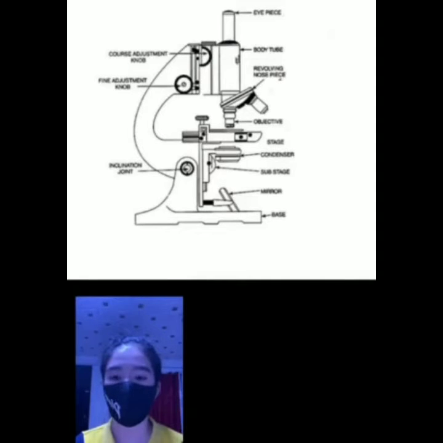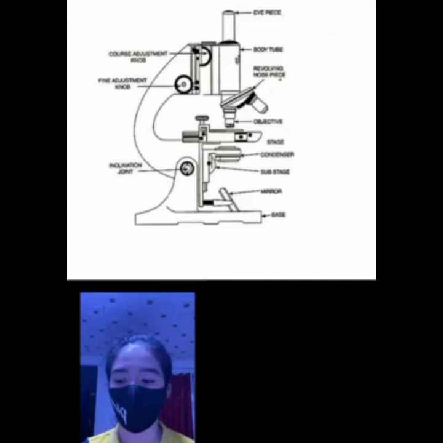And the lamp or the mirror is used to reflect light from an external light source up toward the bottom of the stage. And the condenser serves to gather wavefronts from the microscope light source and concentrate them into a cone of light that illuminates the specimen with uniform intensity over the entire view field.